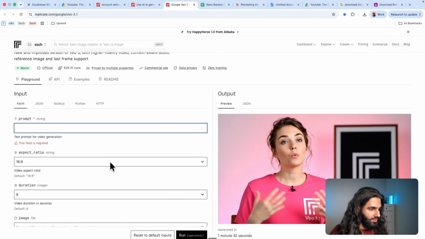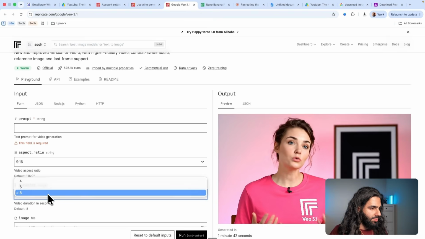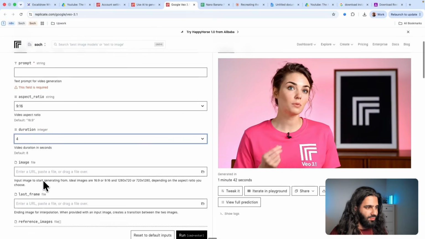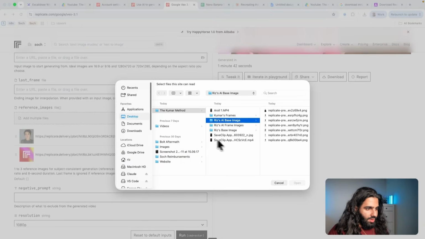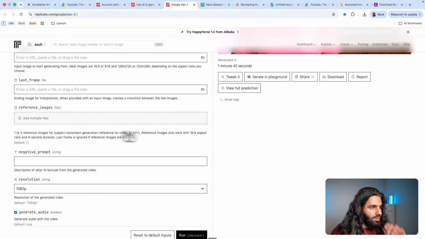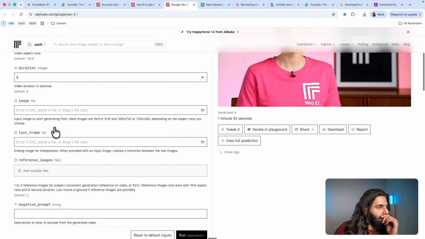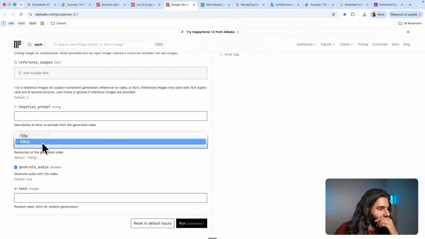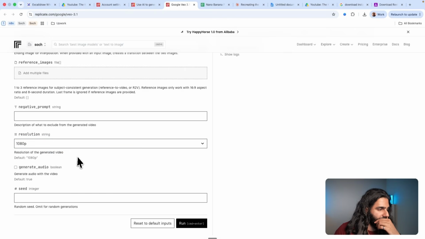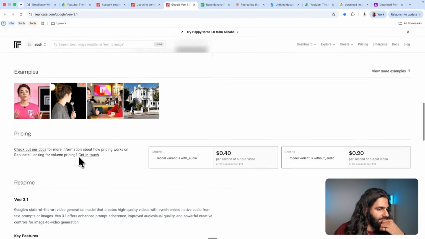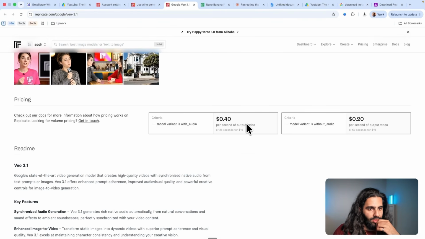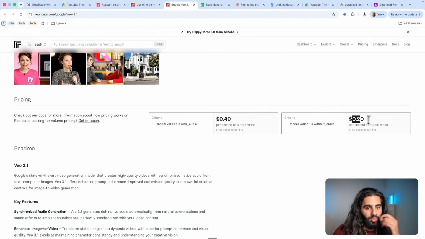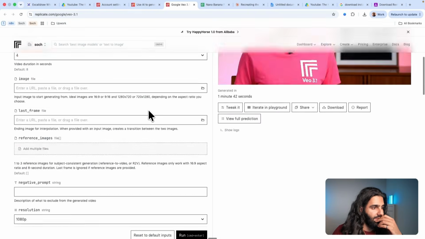We don't need this. We need the aspect ratio to be 9:16. Duration needs to be 4 seconds. I think 4 seconds is also a lot actually. We cannot add reference videos. Okay, resolution, I think we need resolution. We don't need to generate audio. Let's look at the cost. 0.04 per second of audio. Without audio, 0.2. Oh, so we'll be saving a lot of money here.